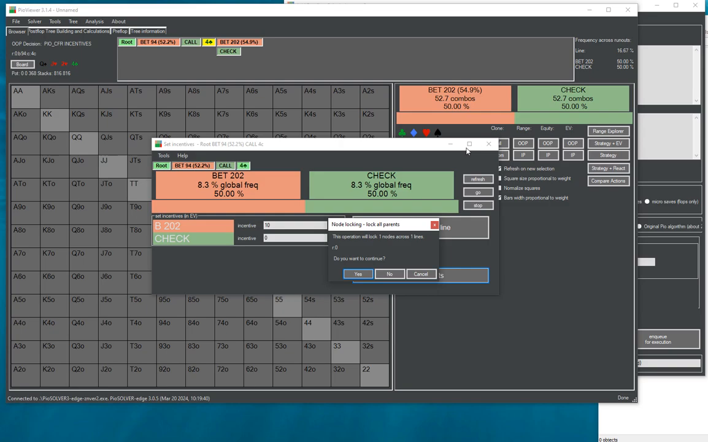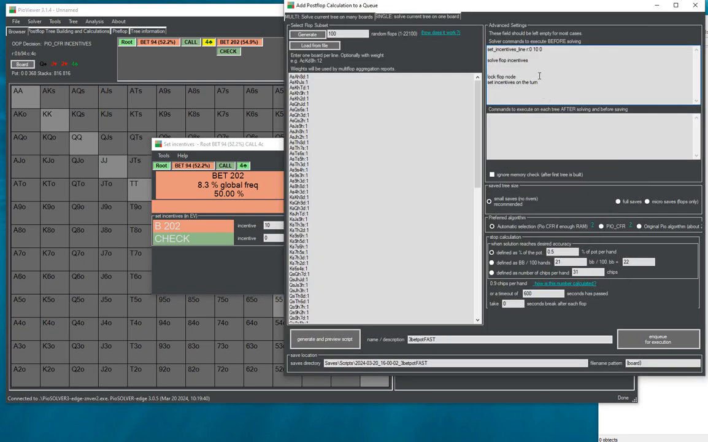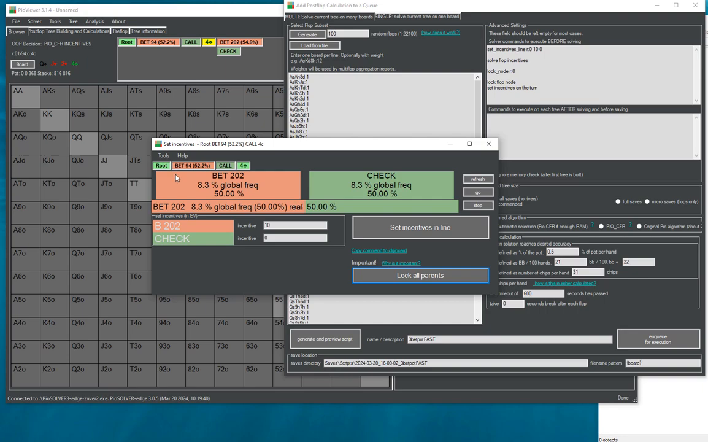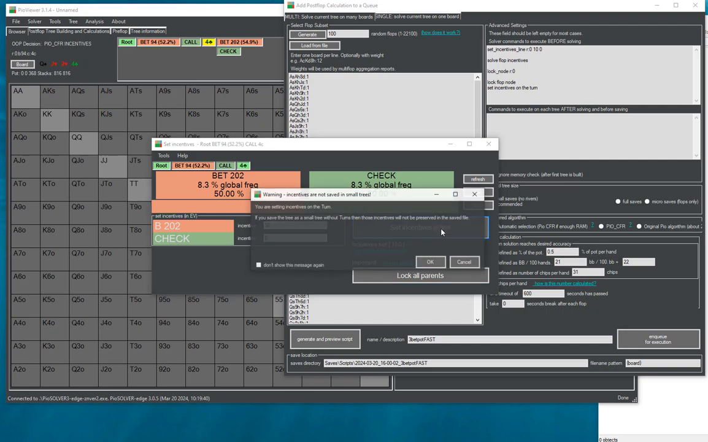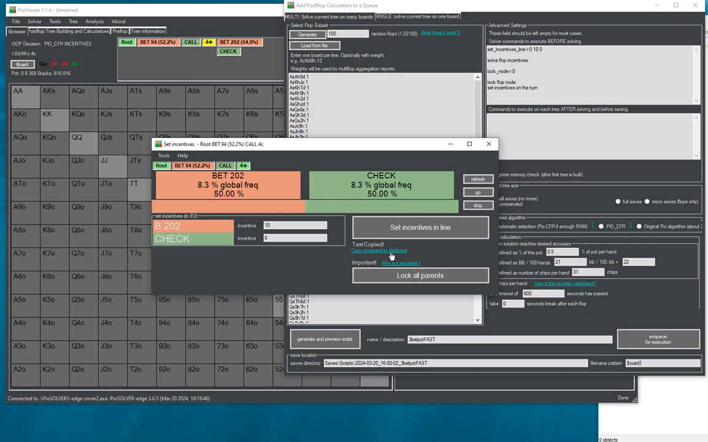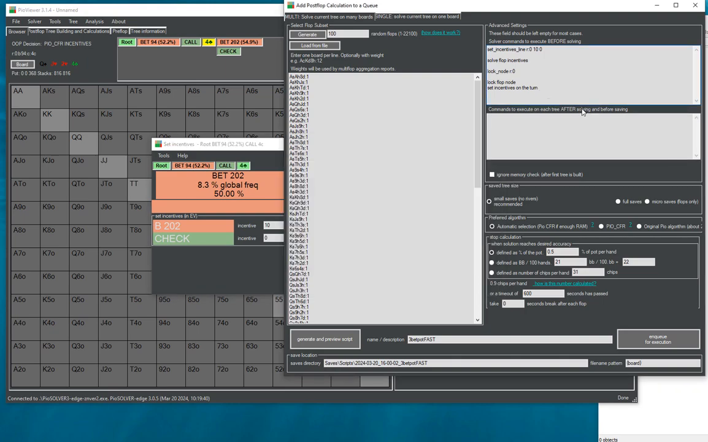Okay. Yes. So now we can type this command here, which is lock node R0. Another thing is that in this line, so root, bet, call, and the turn card, we want to set these incentives in the script as well. So we will say set incentives in line and copy this to clipboard. Let's say set incentives in line, and here we have a node ID.